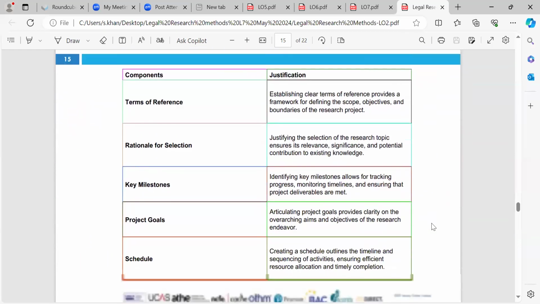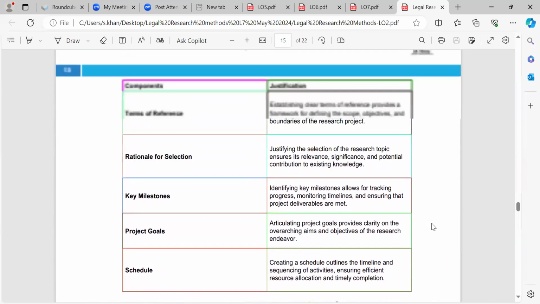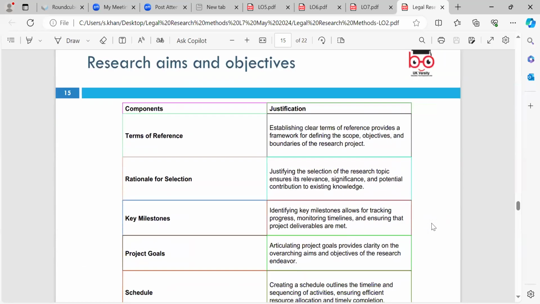Research aims and objectives. So the components are terms of reference, and the justification for this is that establishing clear terms of reference provides a framework for defining the scope, objectives, and boundaries of your research. The rationale for selection, and the justification for this is justifying the selection of the research topic, ensuring its relevance, significance, and potential contribution to existing knowledge.